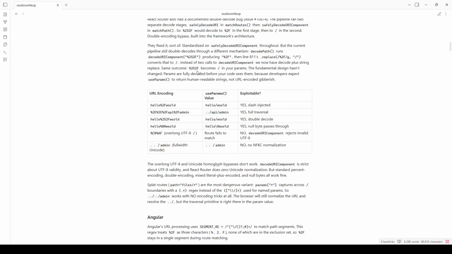I believe I blame AI. Instead of 2 calls to decode URI component, we now have decode plus string replace. Same outcome, %252f becomes slash in your params. The fundamental design hasn't changed.